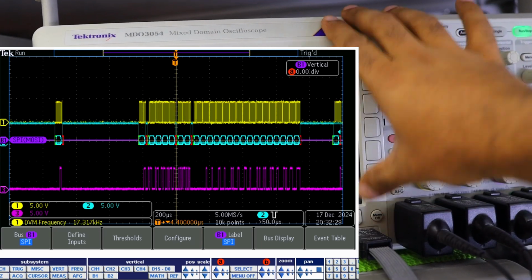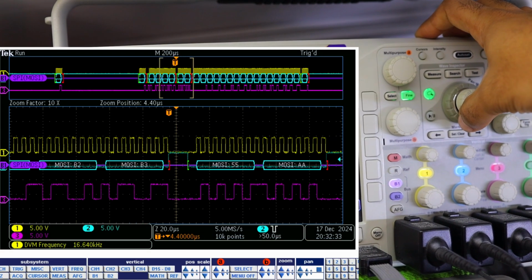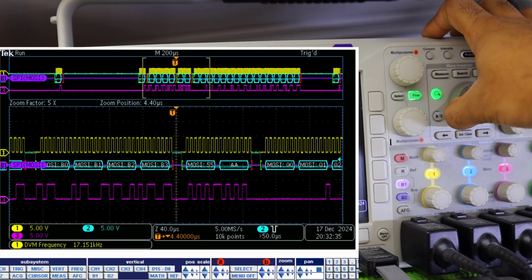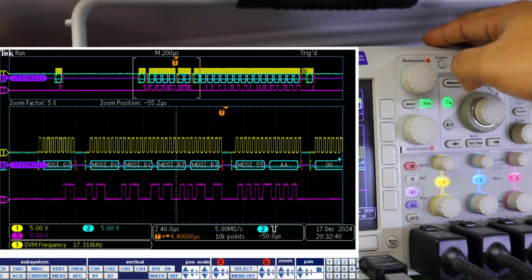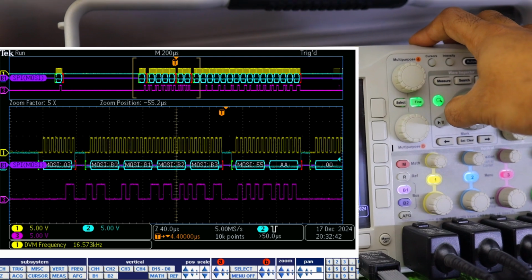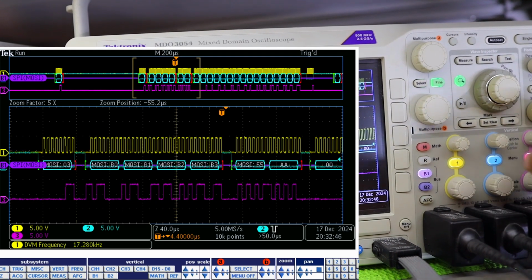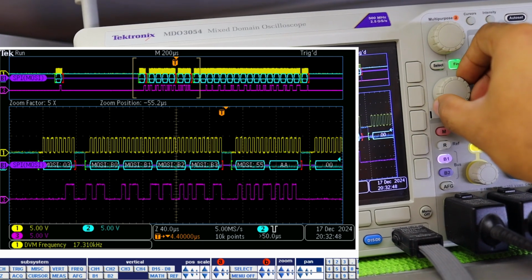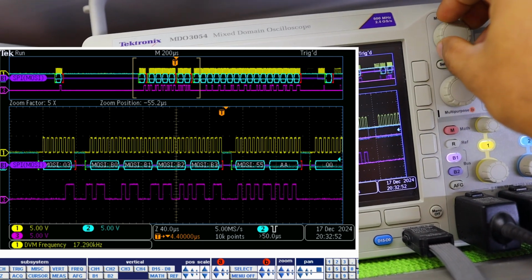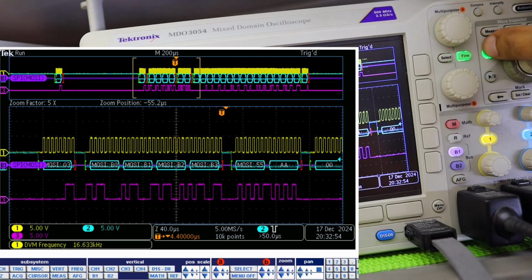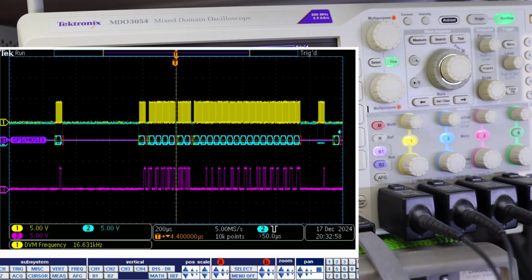So let's zoom in. This oscilloscope also has a zoom feature, so we can zoom in exactly. And you remember last time we saw this part of the waveform we are looking at, and we saw the packet start with B0, B1, B2, B3, and it does start with B0, B1, B2, B3. Okay, and maybe I'll set the bus a little bit lower. It is somewhat overlapping right now.